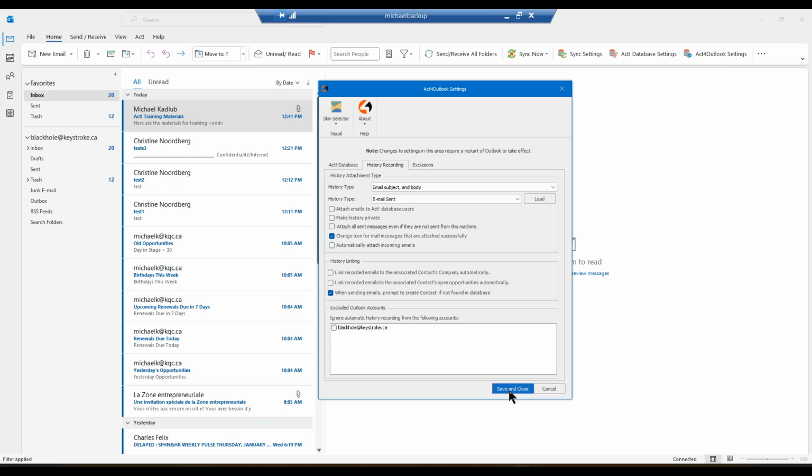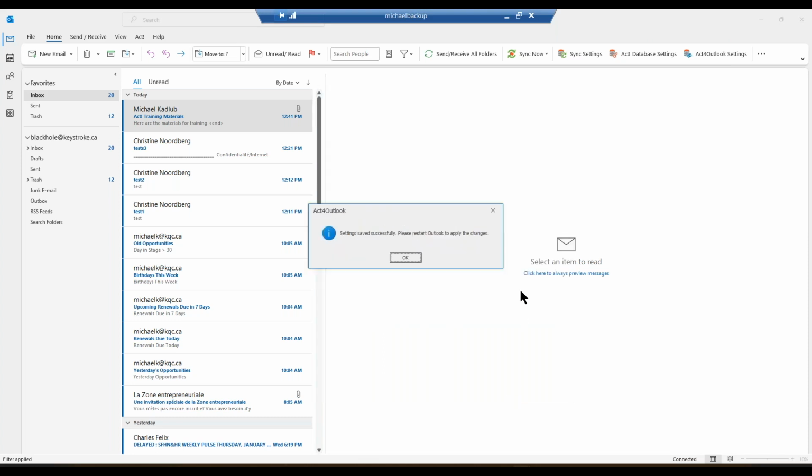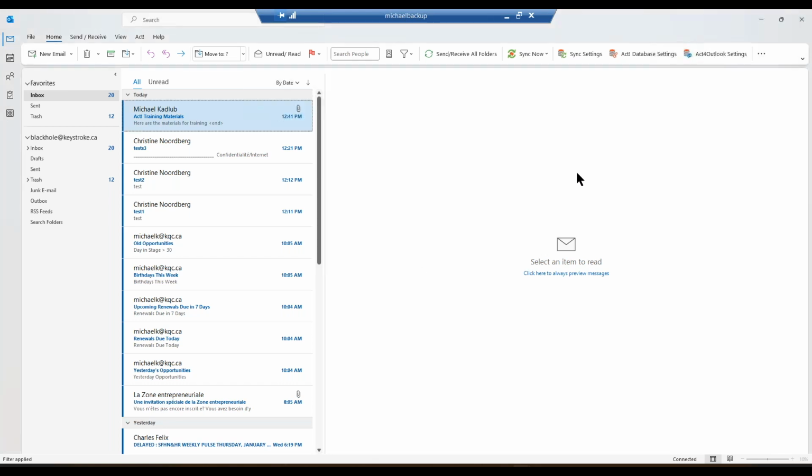We'll pop up a message as well indicating that you have to restart Outlook. So whenever you do, just like that. There you go. So when you hit save and close, another message pops up as a second reminder: please restart Outlook to apply the changes. Now I haven't changed anything, so I'm not going to close it. I'm just going to go right through the next settings just to keep things moving here.